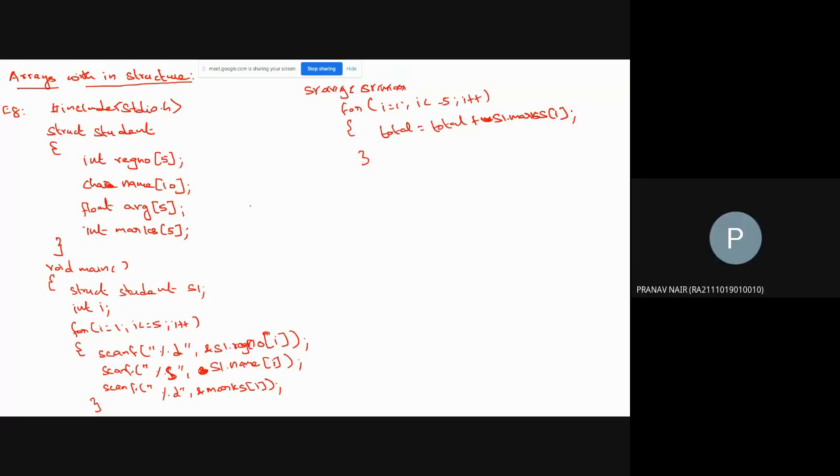At last, you can calculate the average. Then here you can declare int total equal to 0 initially. Then s1 dot average, avg, is equal to total divided by 5, right? Yes, sir.